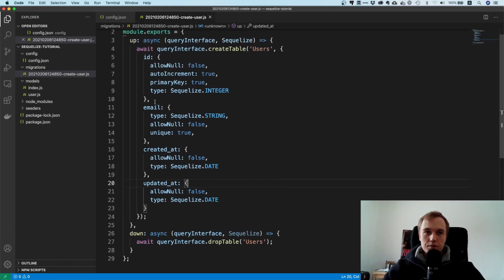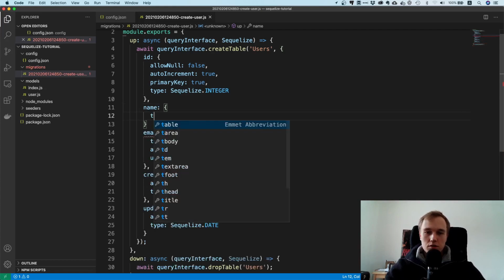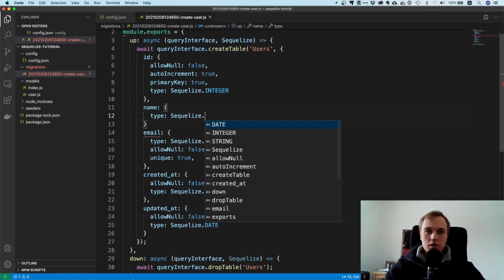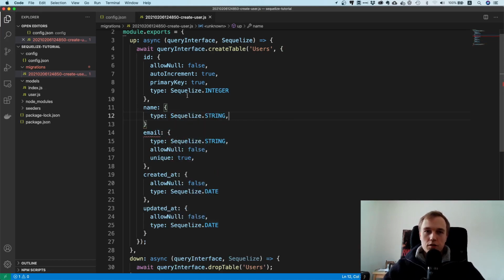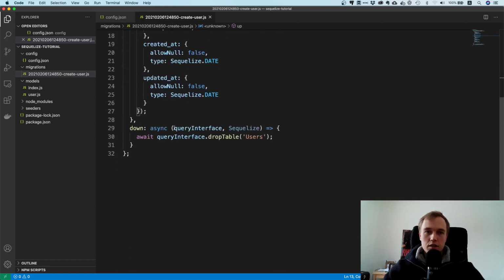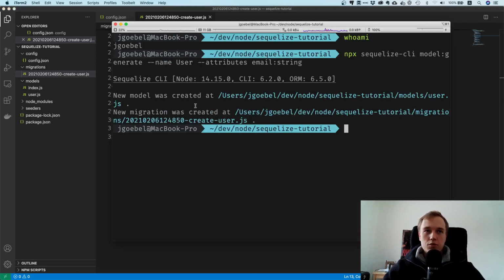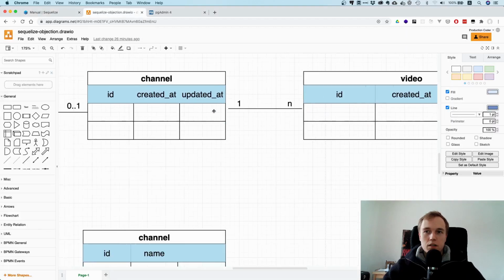So that's why I'm just going to do it like that. Yeah, and another thing I want to do is maybe add a name, right? Okay, let's just say type is Sequelize.string. So as you can see, there are different type definitions. And actually what you need to do is you just need to add the columns that you want to have, right? So now we have ID, name, email, created at, and updated at. So I think that is fine. Yeah, let's see, what else did we want? If we go back to our browser, then we said, okay, we will have users, and we have channels, and we have videos.